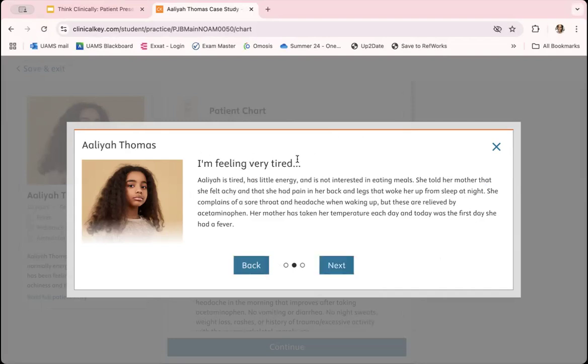So she says, I'm feeling very tired. She has little energy. She's not interested in eating meals. She told her mother that she felt achy and she had a pain in the back of her legs that woke her up at night. She complains of a sore throat and a headache when waking up, but these are relieved by Tylenol.